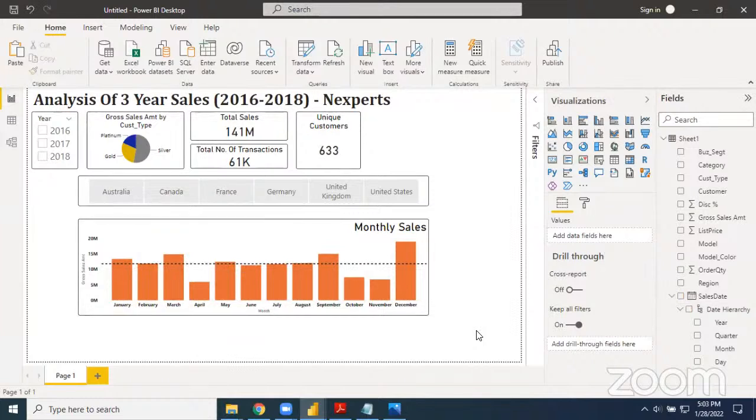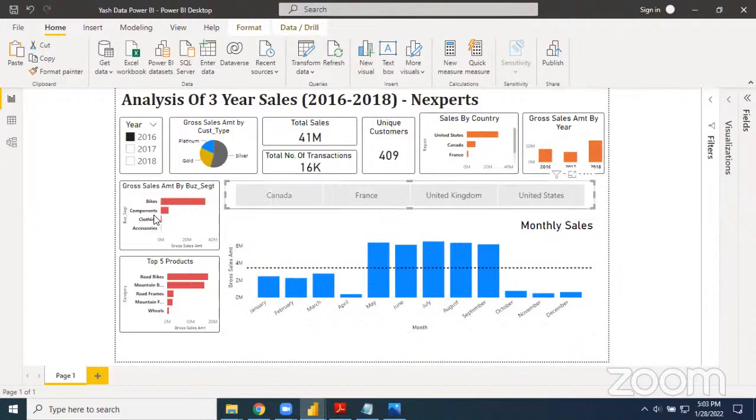Now guys, here we will be adding some more charts. We are left with these charts as well: sales by country, gross sales amount by year, gross sales amount by business segment, and top 5 products. So now in our interactive dashboard, we are going to add these 4 charts as well. So let's do it.